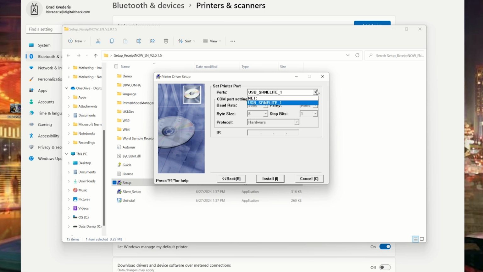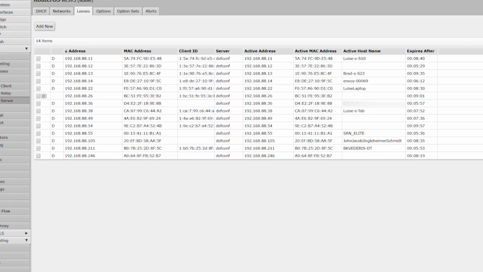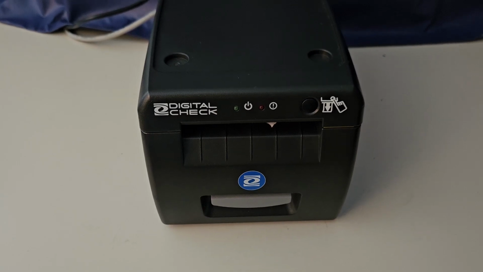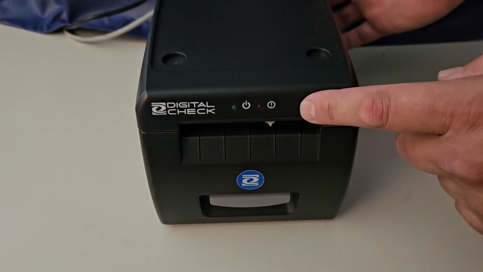If you want to set it up in network mode, you have to go to the drop-down, select net, and then you'll be asked to enter the printer's IP address at the bottom. There are a couple of ways that you can find your printer's IP address on the network. If you open your router settings and go to the list of connected devices, you should be able to find your SmartSource ReceiptNOW Elite printer with the name SRN Elite, or you can look by MAC number, which is printed on the sticker on the bottom of the printer, and hopefully you'll find the IP address right there. Or you can print out a test page that contains the printer's network information.